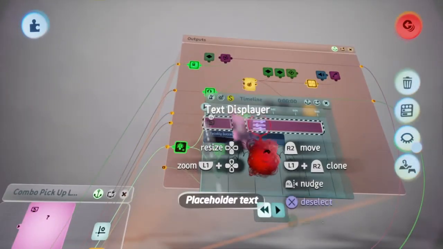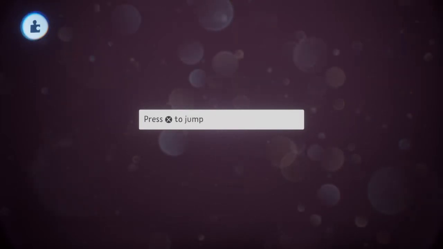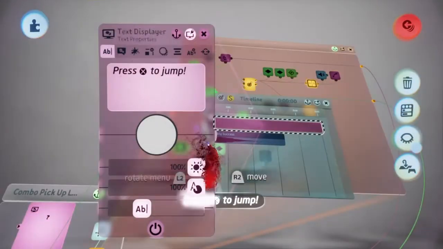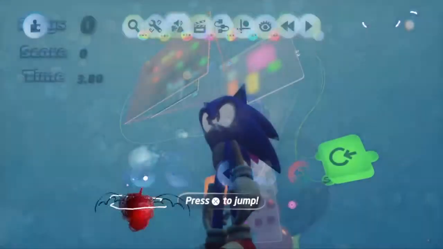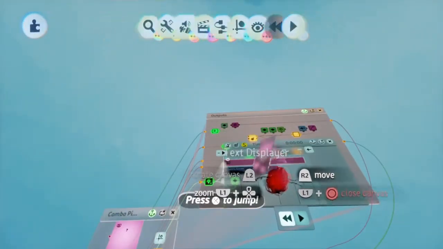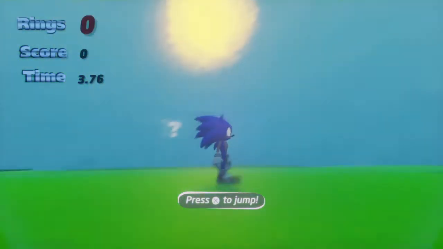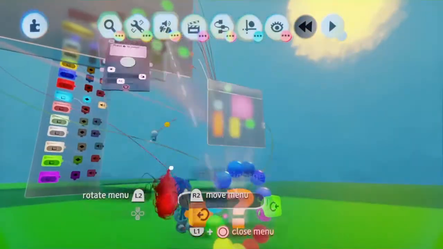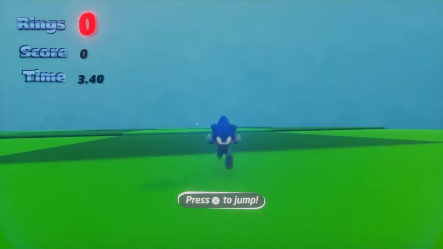Now let's go to the timeline, placeholder text. I want this to say, press X to jump. Explanation point. Let's check it out. Oh, that's too bright. That's too bright for the realistic lighting, because it makes everything all bright. So let's not have the text brightness be at 100. Press X to jump. But I also wanted to stop the game, like how we did in Forces. Alright, so press X to jump.